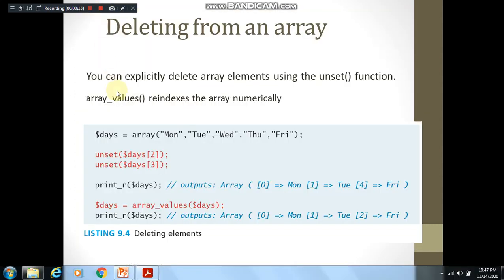We are discussing deleting elements from an array. As I discussed, we can explicitly delete array elements at any location using the unset function available in PHP, whereas array_values is reindexing them numerically in order. You can just observe this example. $days is an array which is stored with 5 strings, Monday to Friday. We have used unset here and deleted the elements at 2 and 3 by using it twice.